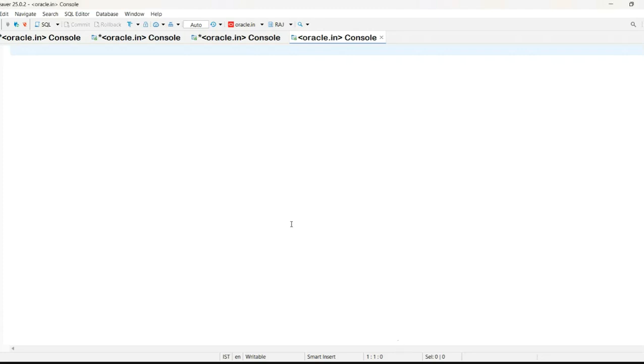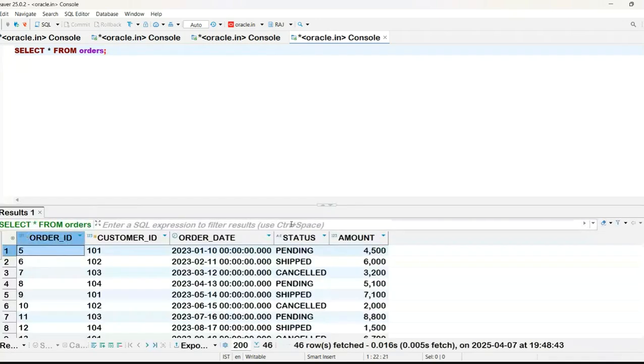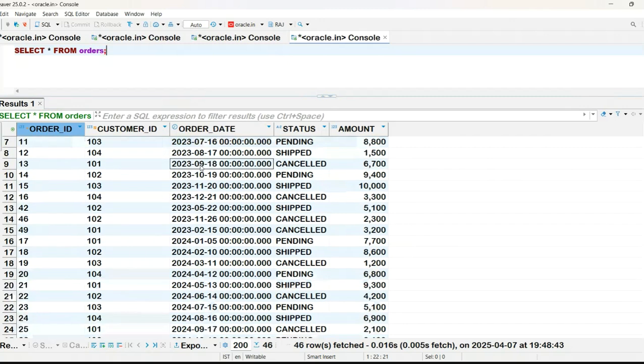I hope you were able to see my screen, right? Now, just carefully observe. I have a table called orders. This is the table available. Let us see, this is the data. Very well, so a lot of data is also available. You can see here, right?